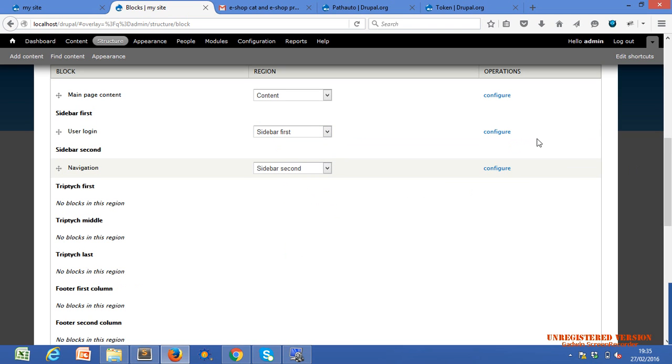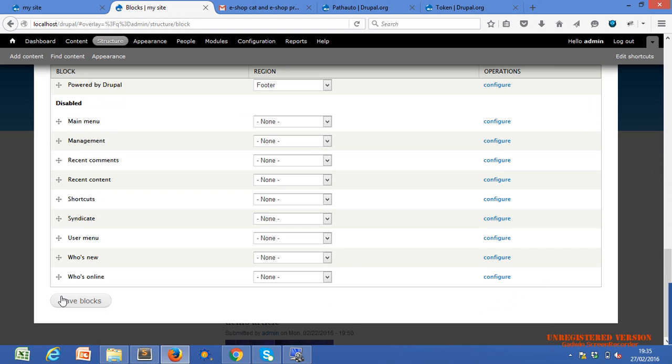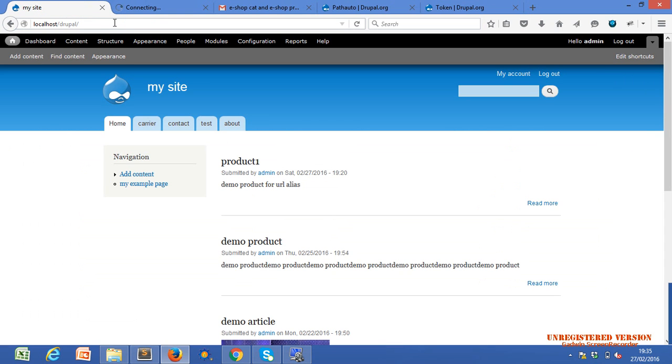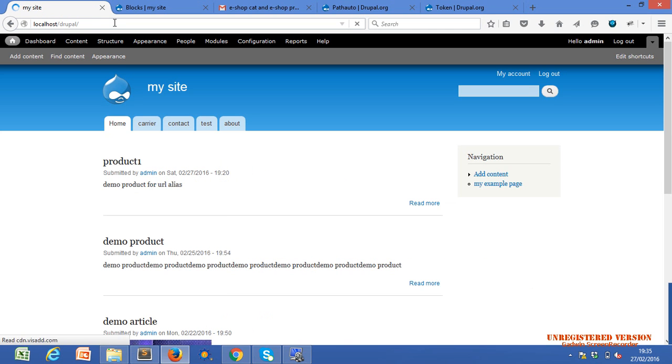If we put the navigation into the sidebar second and click on save blocks, then our navigation will appear on the right hand side. Save. Let's see. Yeah, now it is coming on the right hand side. So we can manage our blocks.